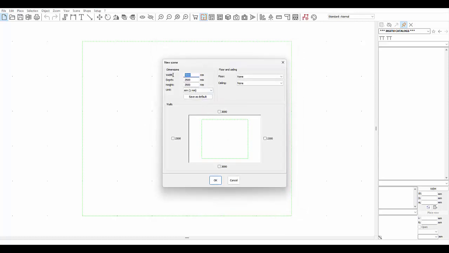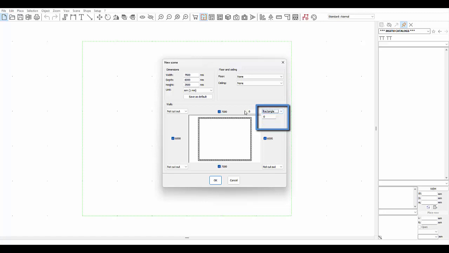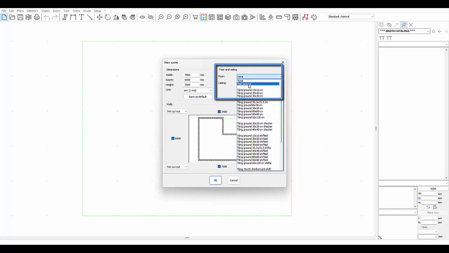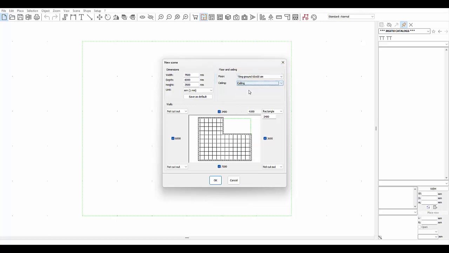Finally, the third and last window will give you the chance to fill in the room's dimensions. Indeed, you can fill in the width and the depth of the room, the height of the walls, as well as managing the angles, like this one for example. At this stage, you can also place the floor and the ceiling. Once you've made your choices, confirm by pressing on OK.